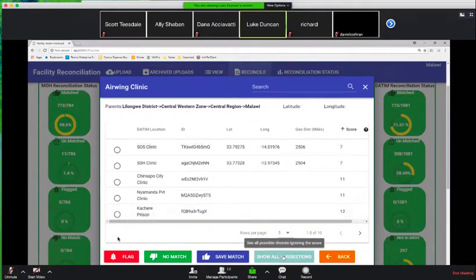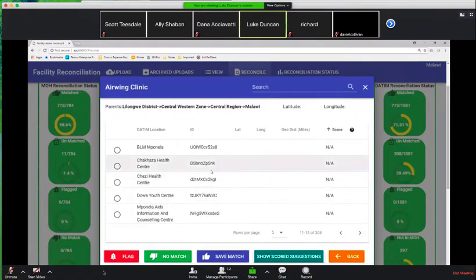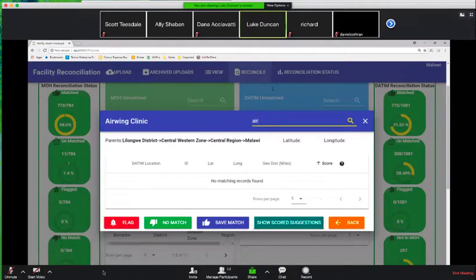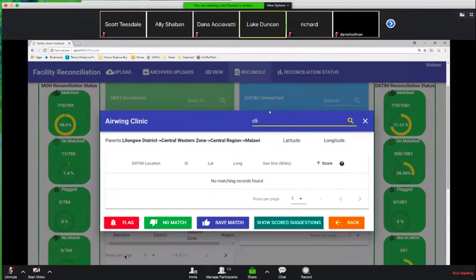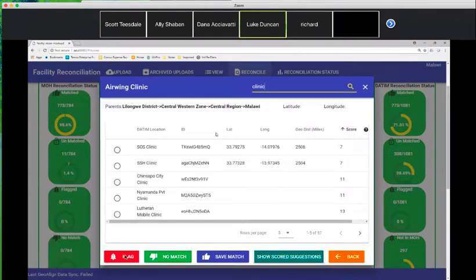You can also click show all suggestions, and that will give you all 308 unmatched, and as you scroll through, it just gives you everything. You can do a search up here if we were trying to look for air wing, and that's not found. Or if you search for clinic, it'll tell you everything. It limits your results to everything that has clinic in it.